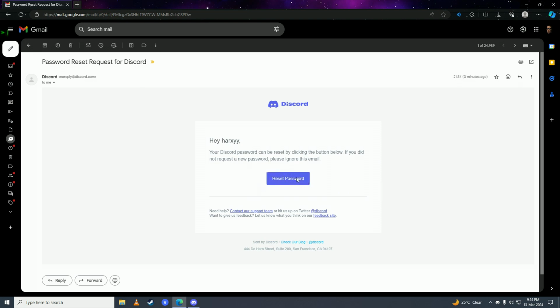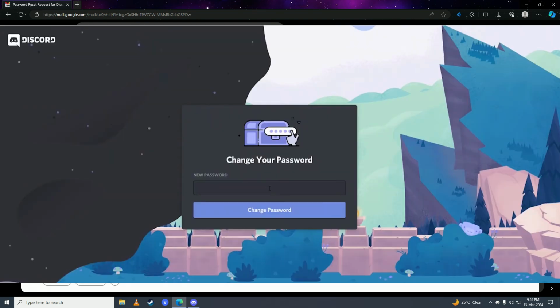So you're gonna click on reset password on here, and when you click on reset password, you'll be moved to a new tab where it won't ask you for your old password, and you'll just have to put in the new password for your Discord account. And once you put in the new password, then you can log in to your Discord account.